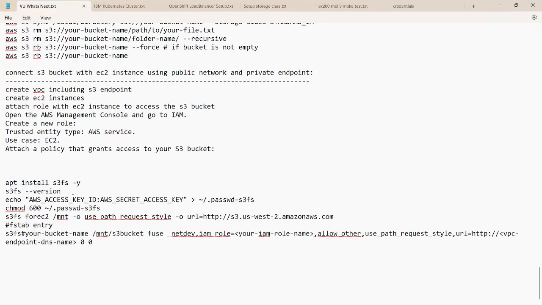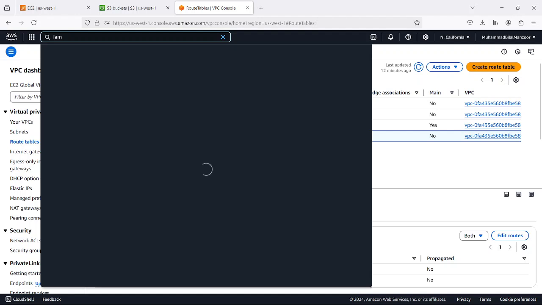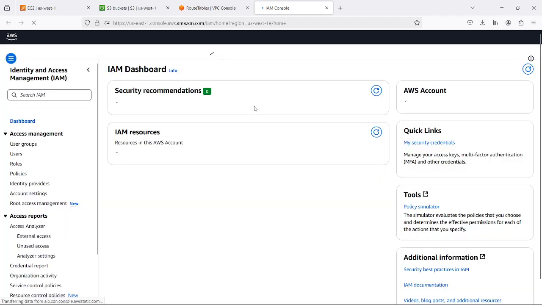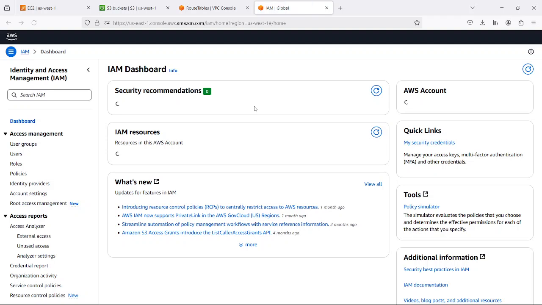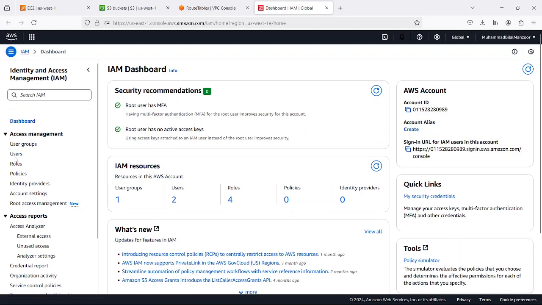Now I need a user with the access key ID and AWS secret access key, and I have to save those credentials, the secret key and the access key, in a hidden file in the home directory of the user where I am going to mount, and I have to change the permission. So I will go to IAM to create a new user and grant that user the policies to reach all S3 buckets. So here let me go to users.